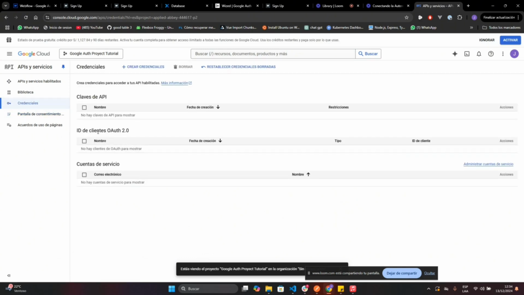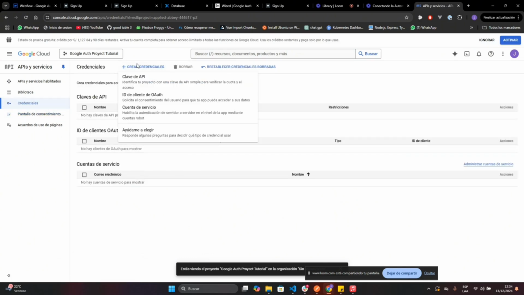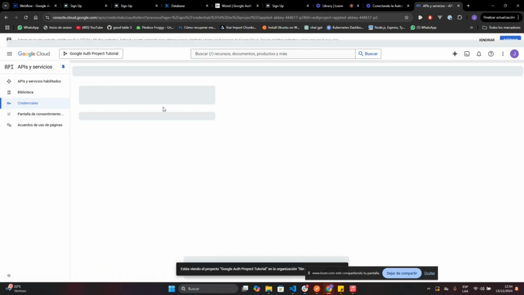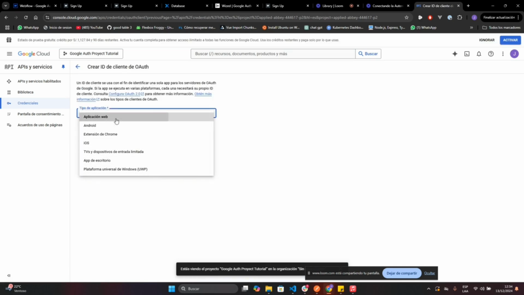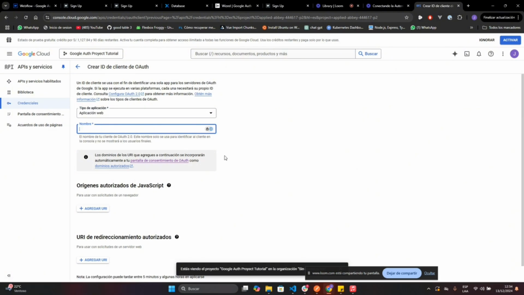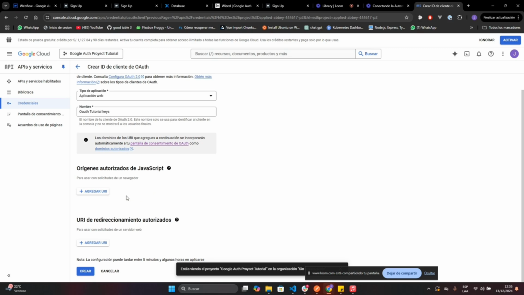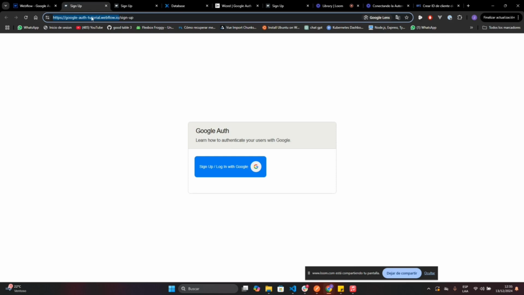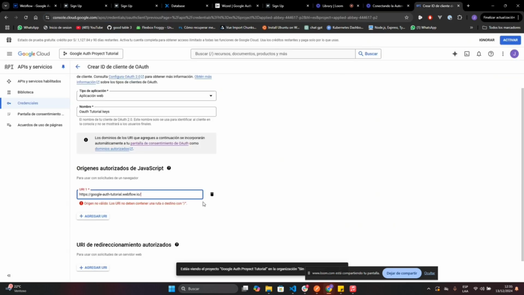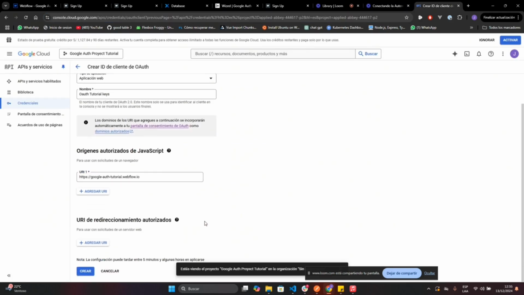In the credentials section, we'll generate new credentials, create credentials. We'll select Auth client ID. This is basically what we need. Application type, in this case, is a web application. Let's name it Auth tutorial keys. We'll use authorized JavaScript origins if needed. The origin is basically this. So let's copy it. Done.